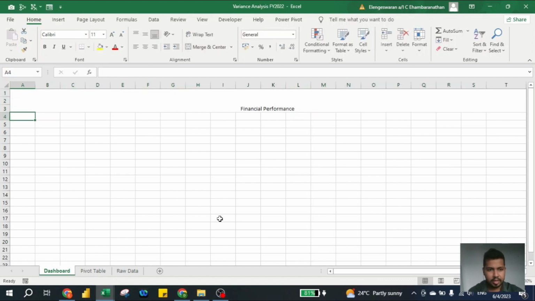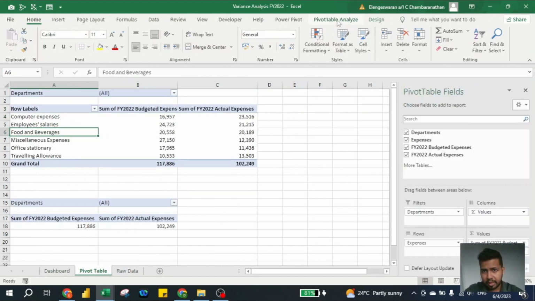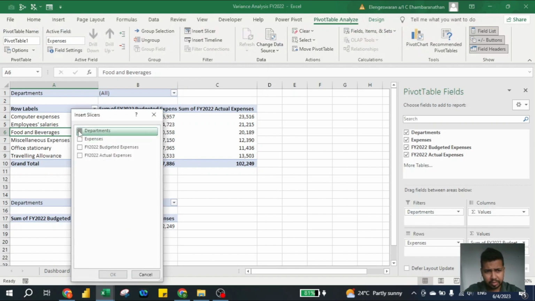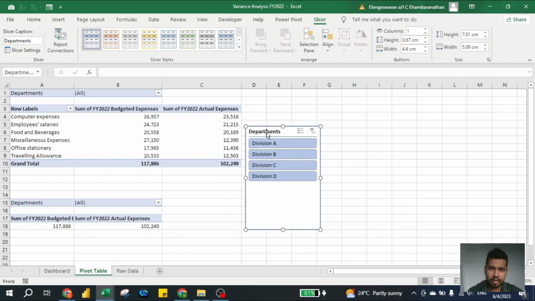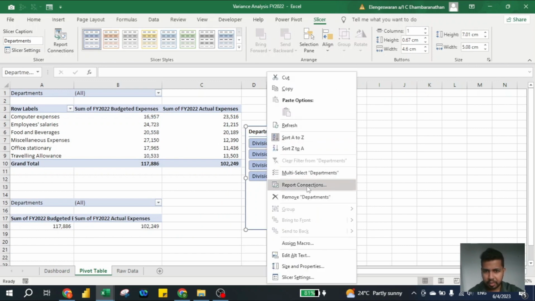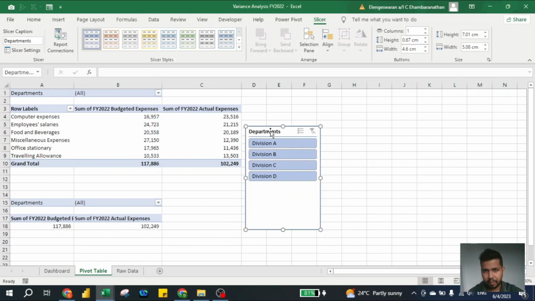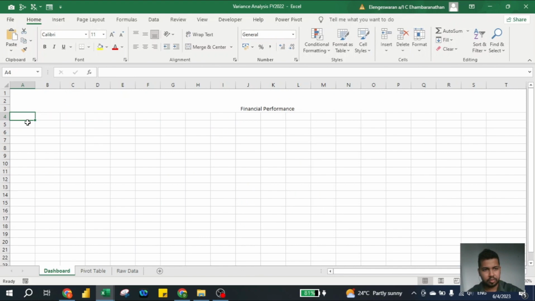Then over here I go to Pivot Table Analyze, Insert Slicer, and I want to create the department only. So I select the department and press OK. This is your slicer, and I right click, Report Connections. I want to connect Pivot Table 1 and Pivot Table 2, so I just connect these two and press OK. Then I'm going to cut this, Control X, go to the dashboard, Control V.